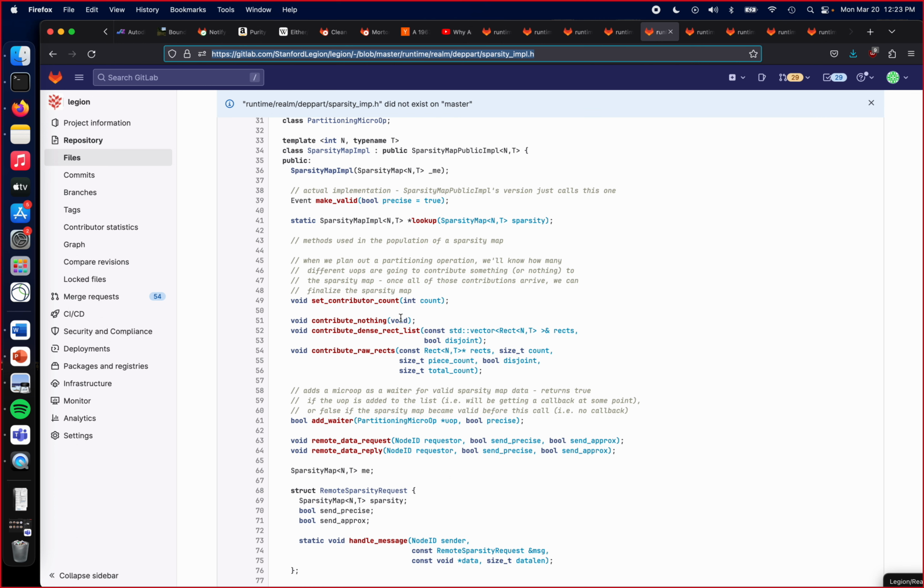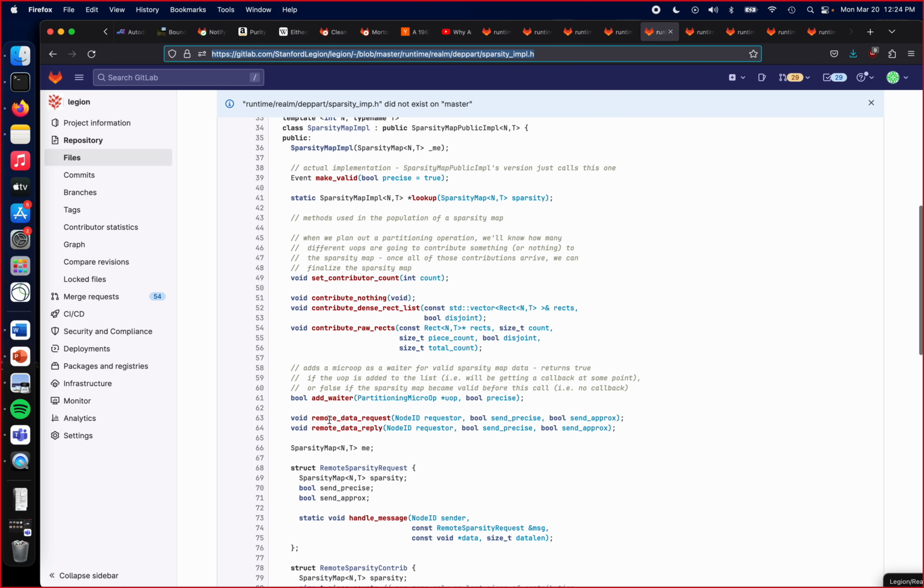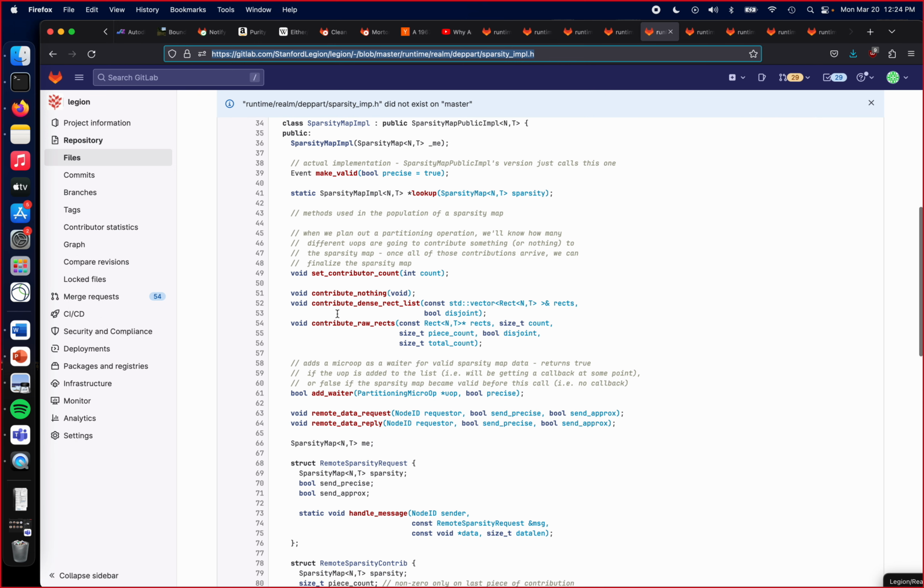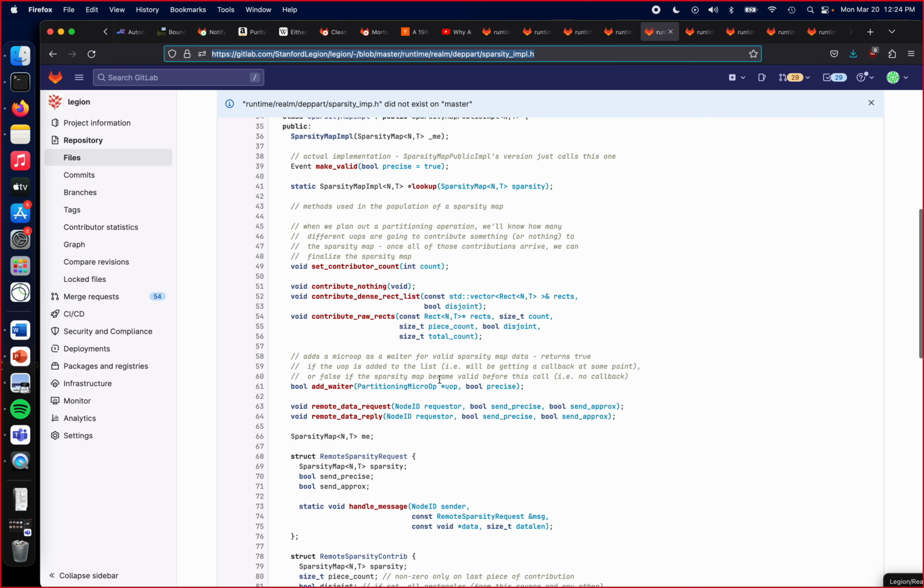One thing that happens is you can see there are some methods here for contributing things to the sparsity map. That happens in the state where the sparsity map is still being computed and being made ready. In the process of that happening, you can also add waiters, things that are going to consume the sparsity map and do things with it once it's actually ready. There are these two states, and as it transitions from the first state to the second state of being ready, that will wake up all the waiters and things that need it to compute other downstream things from this particular sparsity map.